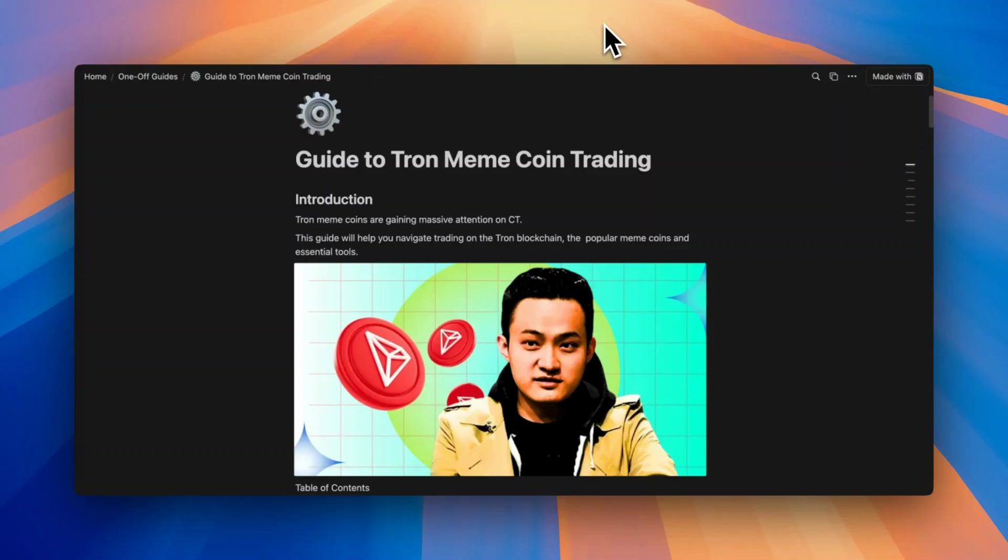My name is FOMO, UMOFO. I trade Solana meme coins, and now apparently I also trade Tron meme coins.